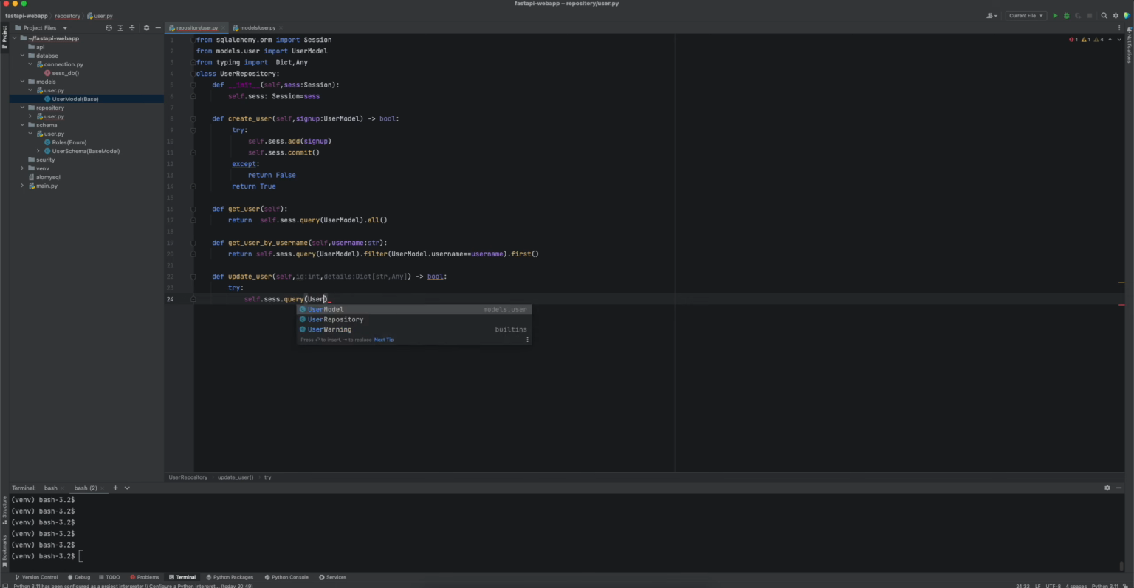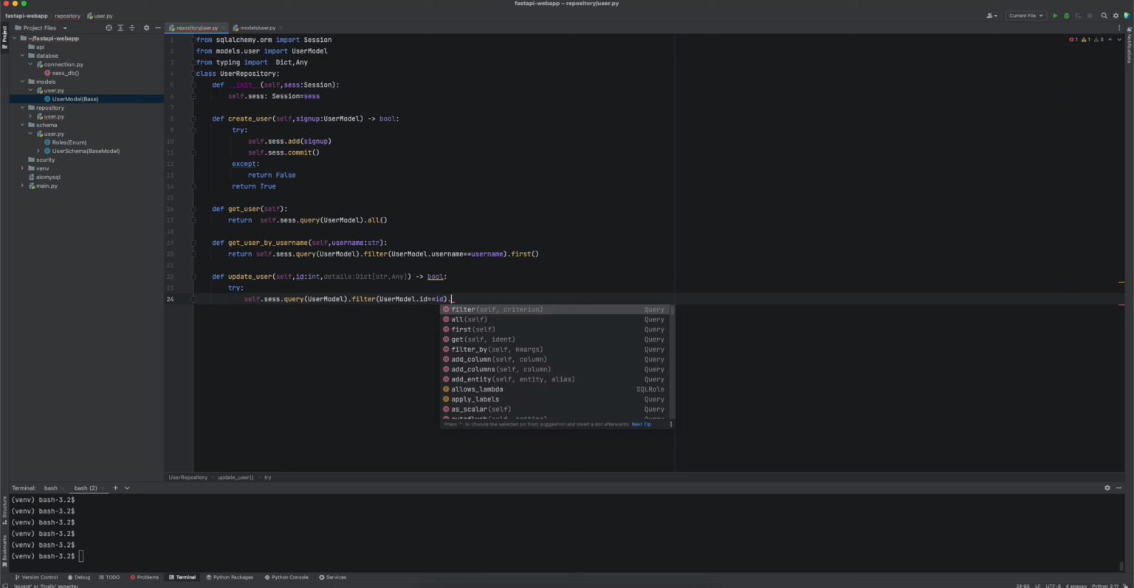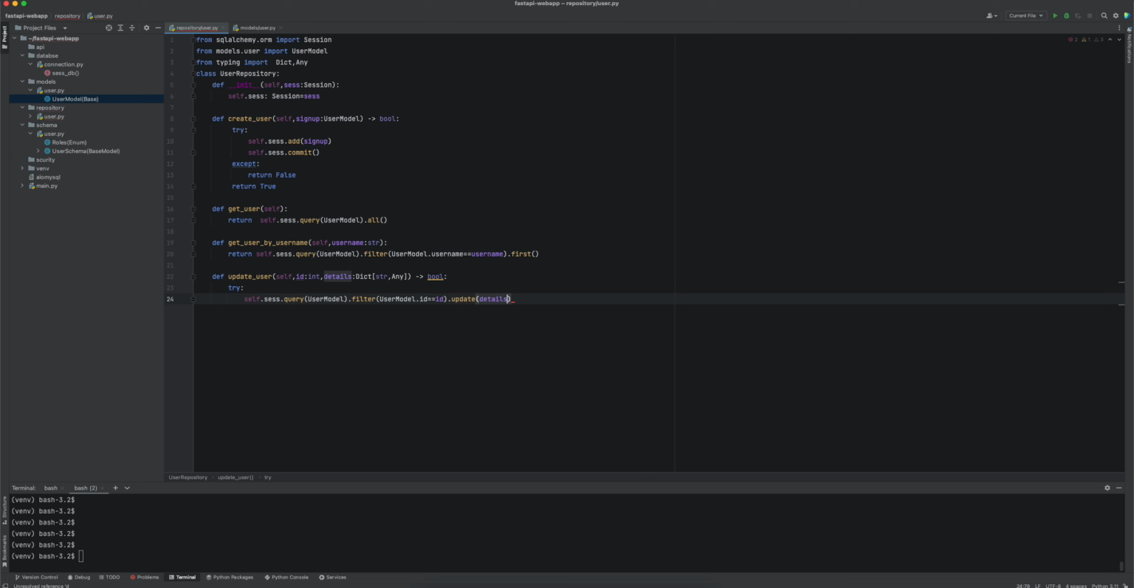user model. For update, we can say user model, for example. Let's do filter, something like this. I'm not sure. And from ID, where ID equals this ID that is coming from the parameter, and we can say now update with the default details.